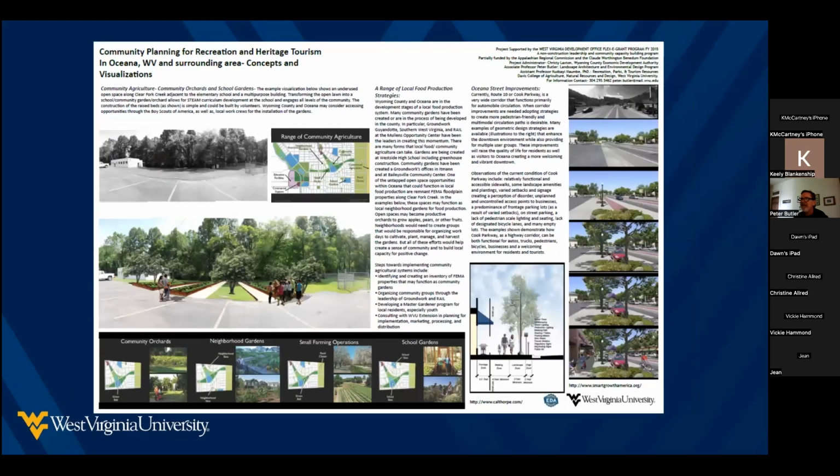In Oceana, in Wyoming County, we worked at the Wyoming West School and looked at integrating these smaller scale educational gardens within that landscape.